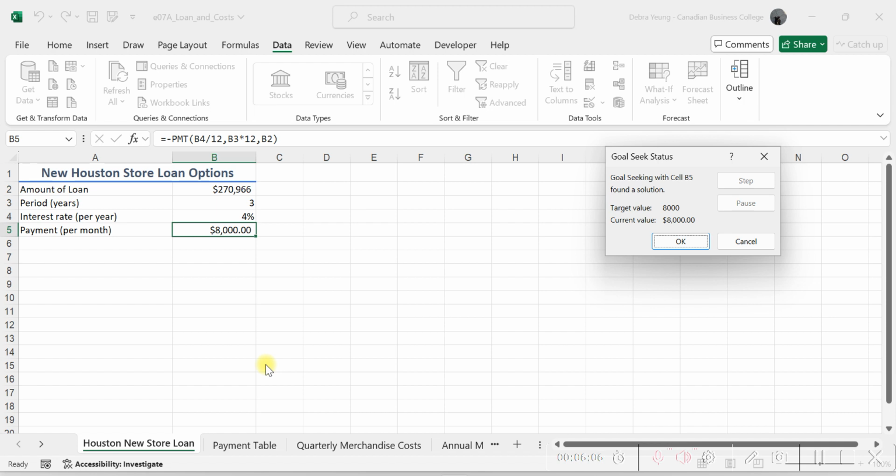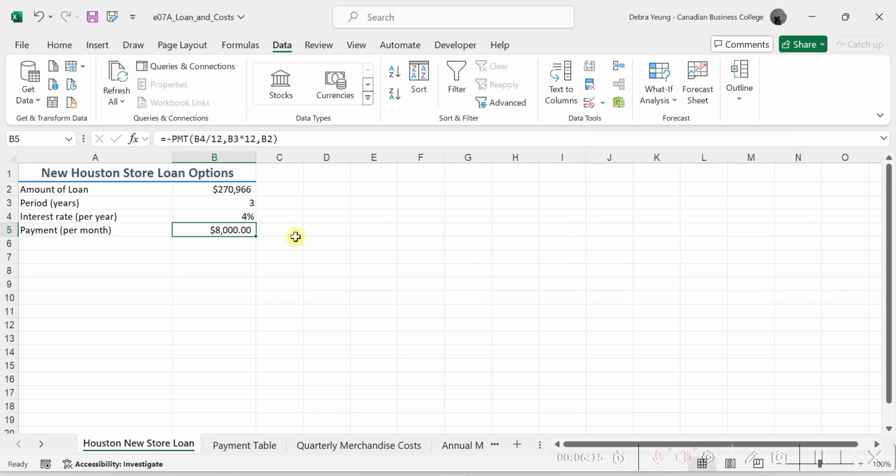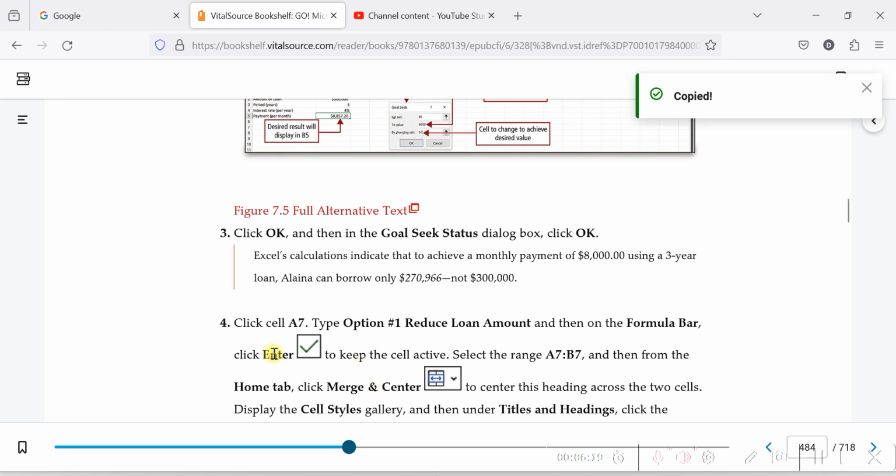So, but here's the problem. Will this fit within our budget? Yay or nay? Okay, for now, we'll accept the option. I'm still not convinced. Let's see what the book tells us. Okay, so apparently we could only borrow $270,966, not $300K. Definitely going to be an issue for her.